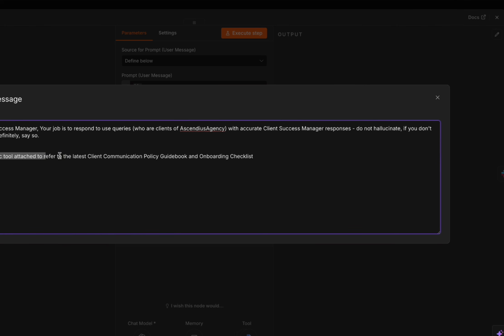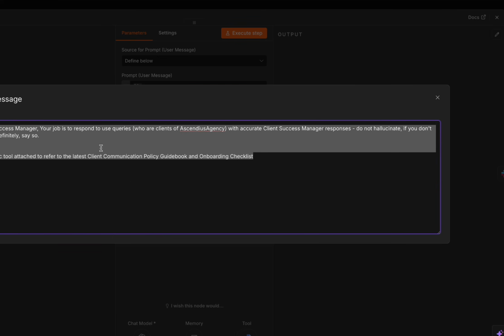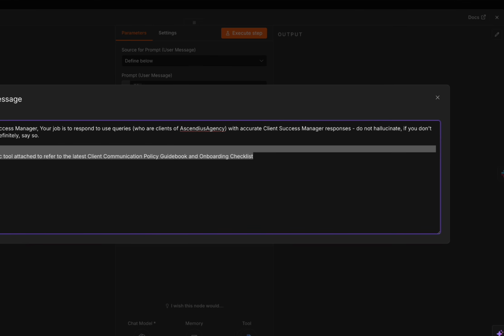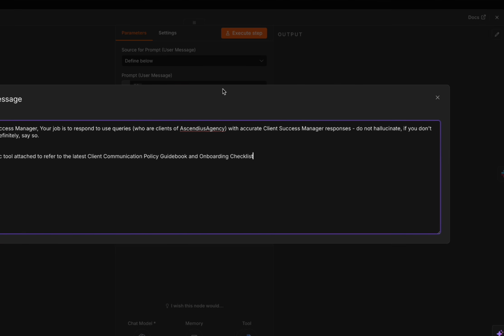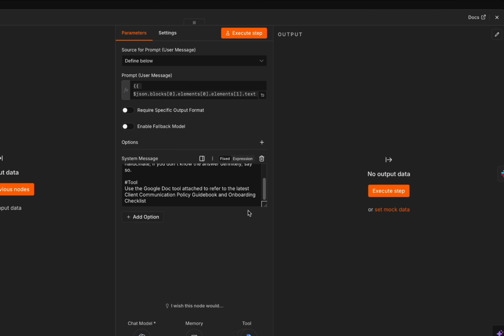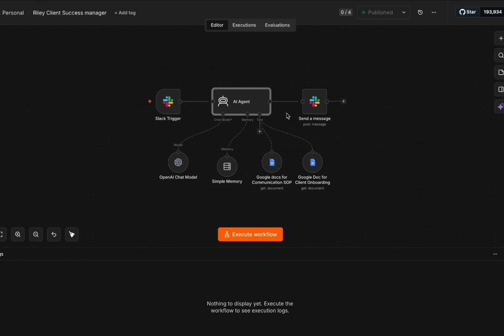Hashtag tool, use the Google Doc tool attached to refer to the latest client communication policy guidebook and onboarding checklist. Now, this right here, we'll come to this in a second. This is a tool, so I'll show you guys exactly how to use that. But that's essentially it for the AI agent.